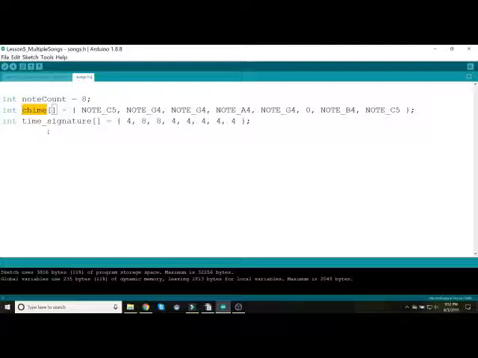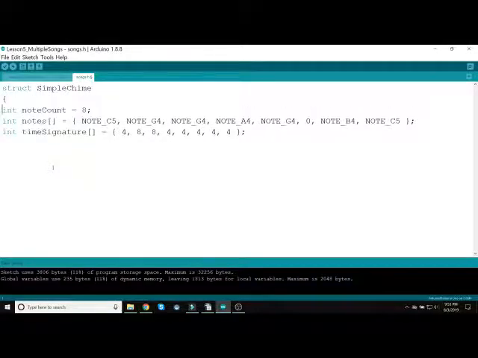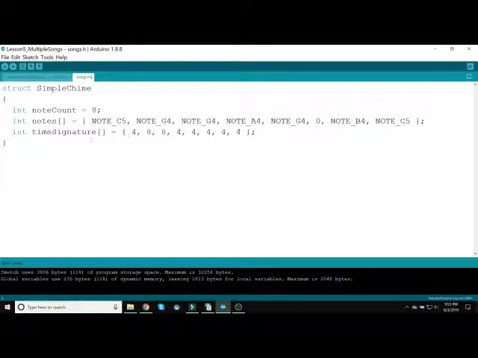So just to generalize this a little bit more, I'm going to change chime to notes. Note count and time signature can stay as they are. Actually, since I'm here, I'm going to get rid of this underscore and just use camel case, where I capitalize the first letter of each word after the first one, so that I stay consistent with my naming conventions. Alright, so now I have these variables in songs, and now I'm going to wrap this in a struct. I'll call this struct, and then I'll take the name of my song, so I'll just call this simpleChime, and open, set up some curly braces. And also, I'm going to need to put a semicolon at the end of my braces here.